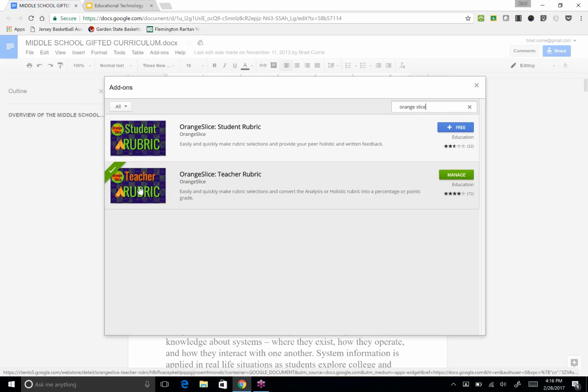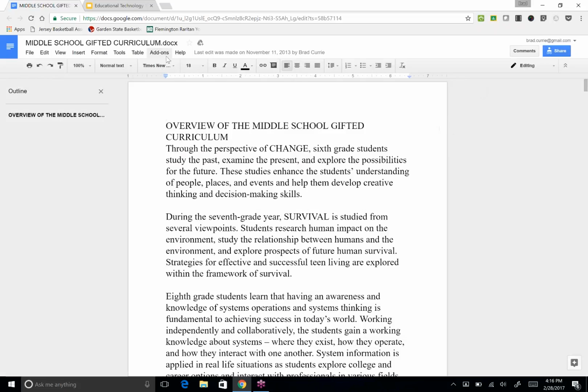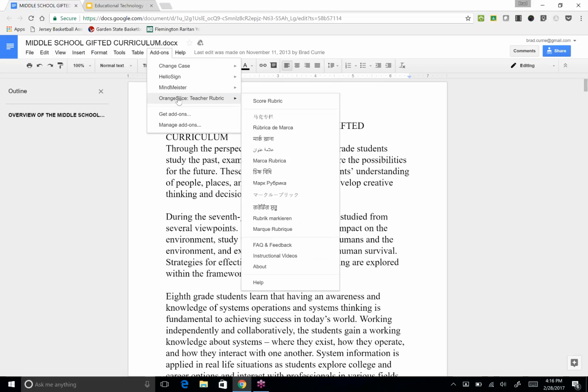The option for the teachers is obviously the teacher rubric. You would click this. Here, mine is green, and it says Manage because I've already added it to the add-ons area here in Google Docs. Yours would probably say plus, and it's free, and so you would click on that, and then you would add it. Once you add it to your add-ons area here, it'll show up. And then you would enable it.